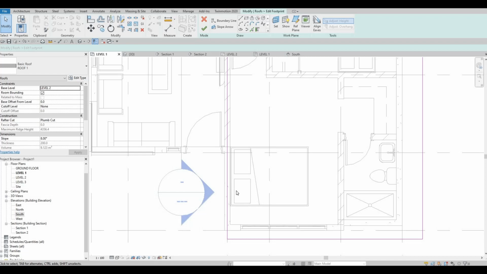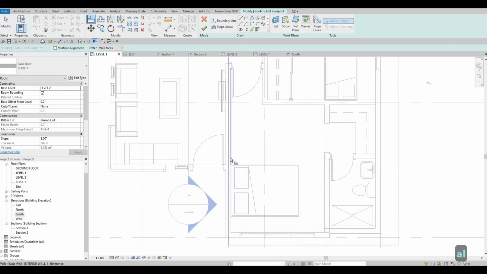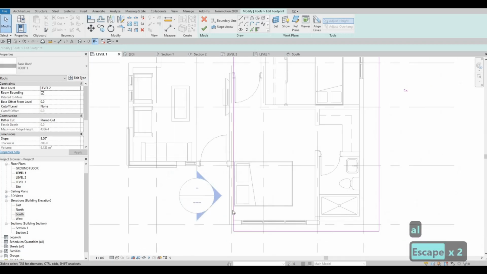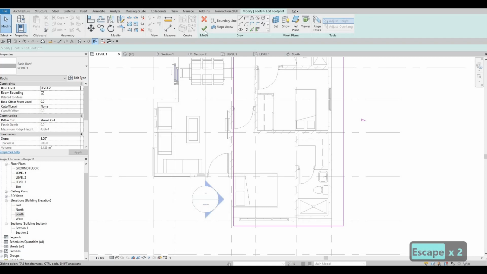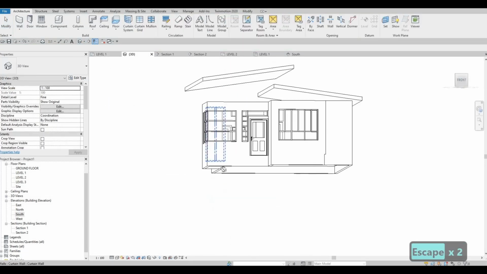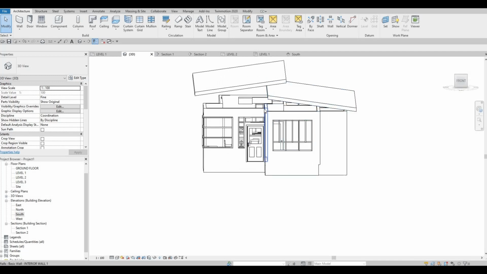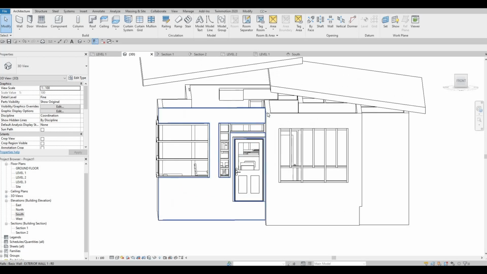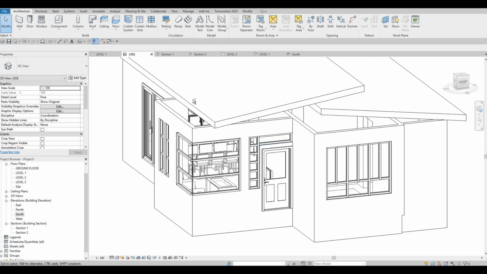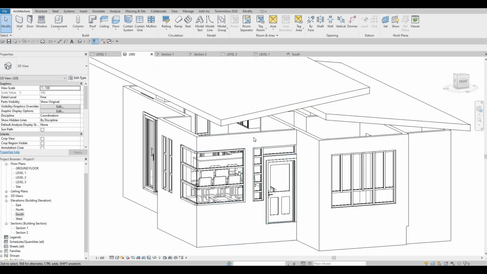What I'm going to do is put an align here onto the inside of this wall. Click finish. So it will look like that. You will need to add in a wall onto this spot going over.